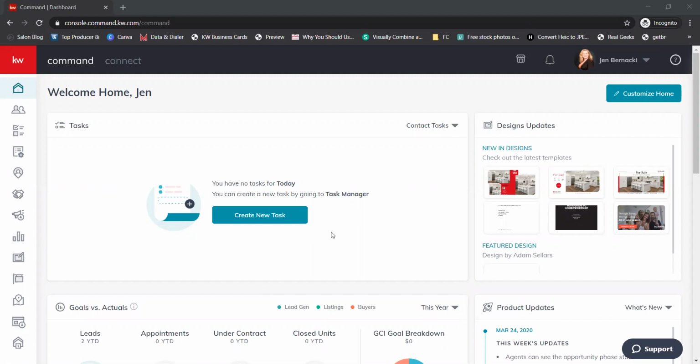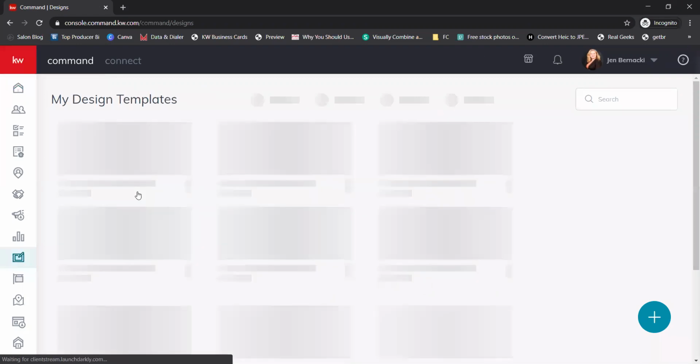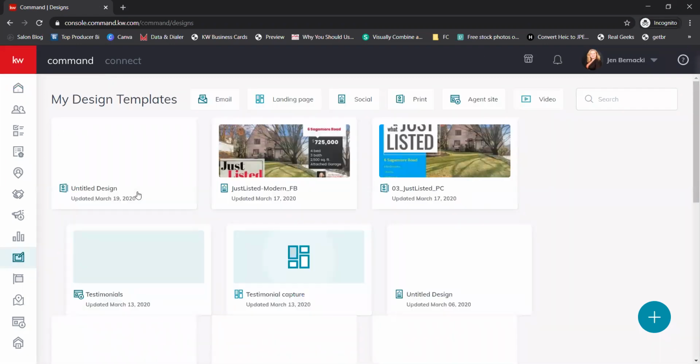To get to designs, you're going to go to the left-hand side over here. If you want to open up the titles for the little icons here, you just click the red and white KW up here, and it'll give you the little titles, and we're just going to click on designs. And that will bring you to your template library.